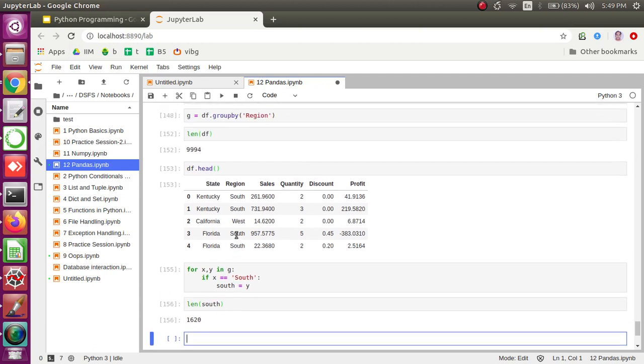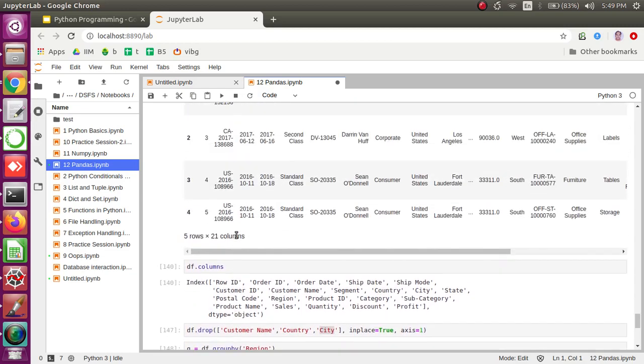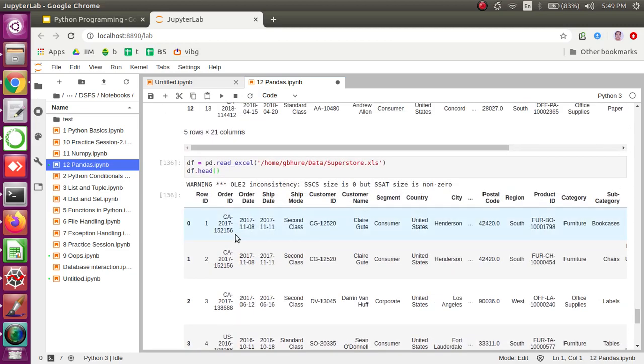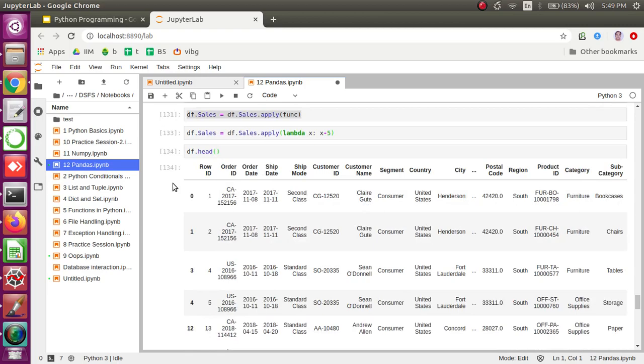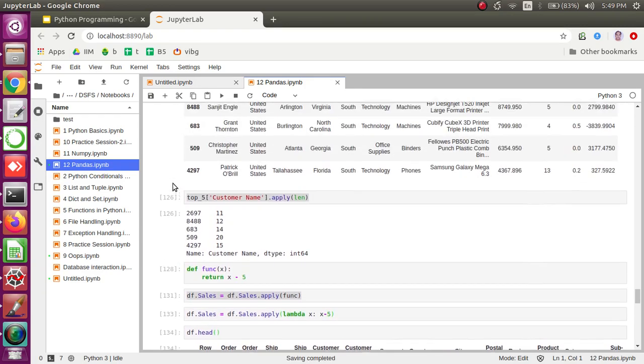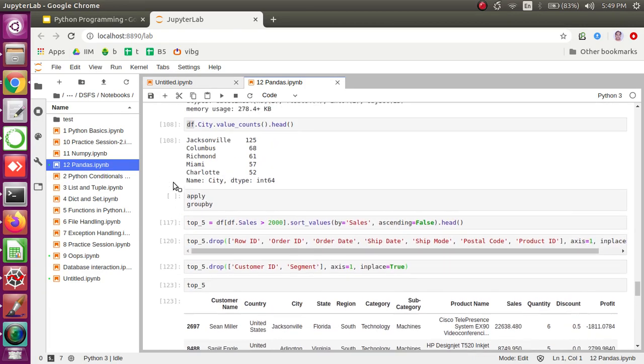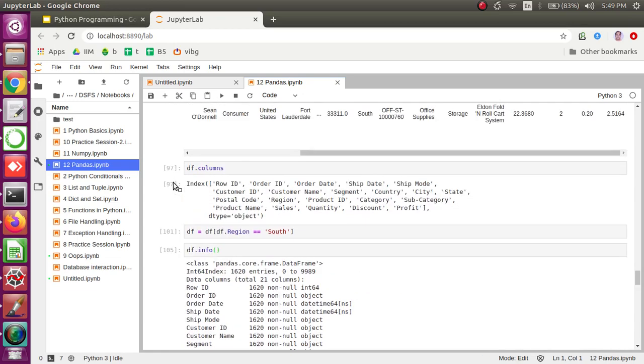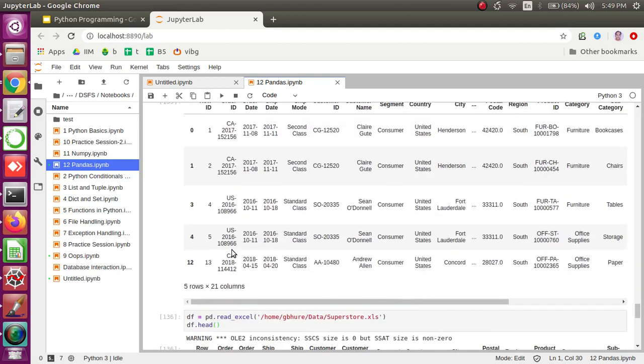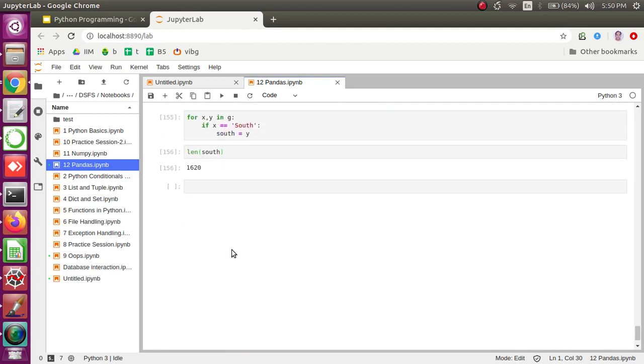I'm sure we have done something similar earlier as well, where we filtered out only the south data using the direct comparison with the value here, right? So let me take you to that. Yeah, here. Based on the region, we have pulled out a particular group. So group by does it in a better way.